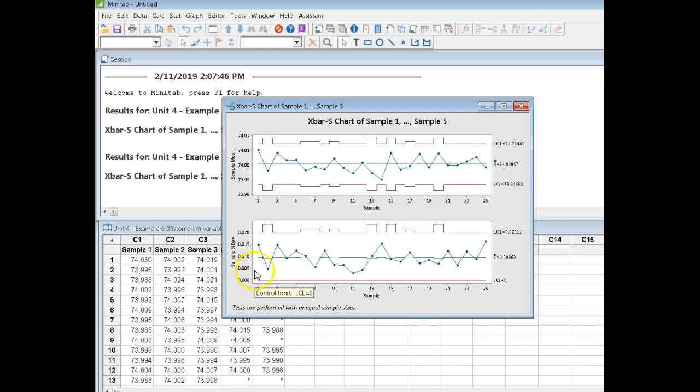All right, and in this case, again, none of the data points are outside of any of the limits, so this whole process is in control.